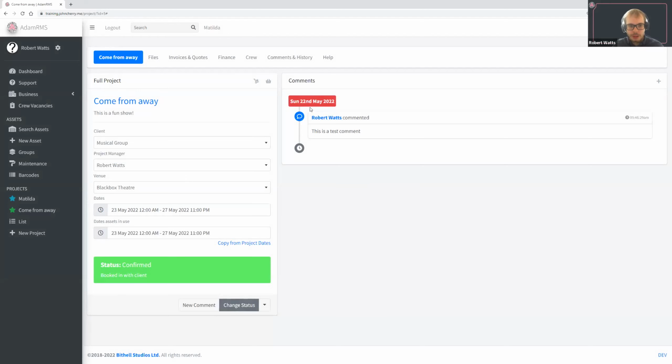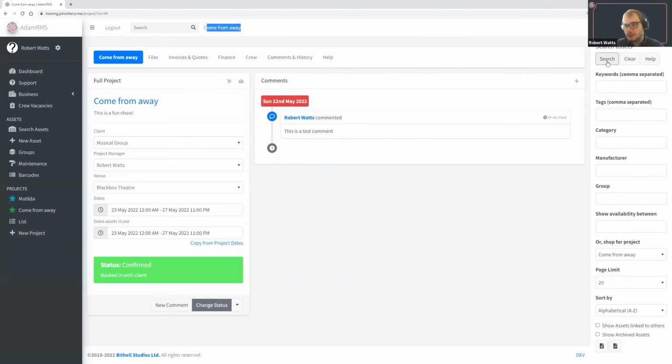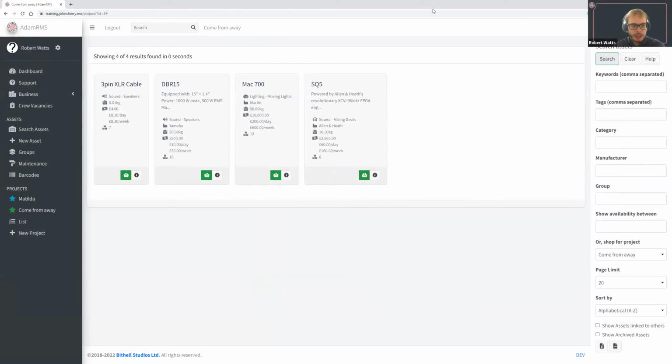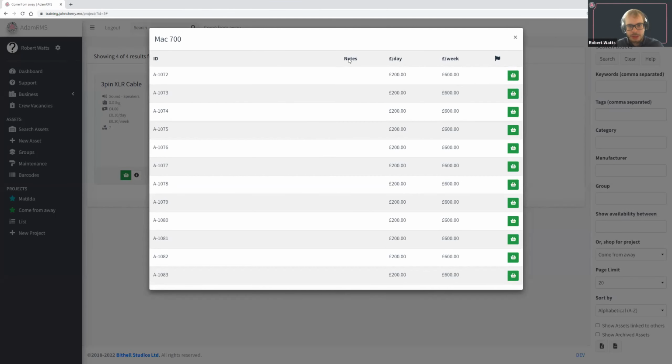The other way that you can do it is you go shopping. So we click this shopping cart here, and you can see that up here, the event is now Come From Away, and I'm shopping for Come From Away. If I go into the search assets, I can now see that I've got the DBR15, the Mac 700s, and the SQ5. So let's say I want the Mac 700s. I can click on these, and I can click the Add to Shopping Cart button here. Once it's yellow, it means it's been added to the project.